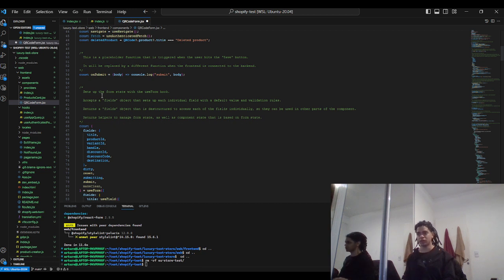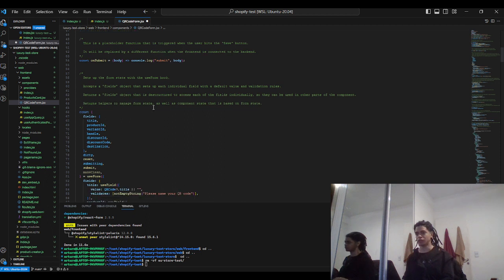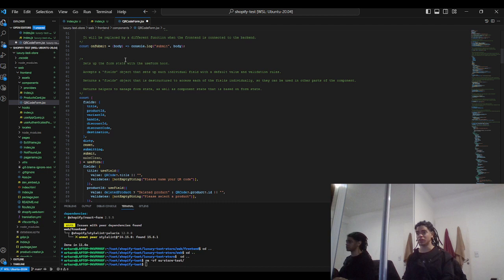Okay, set up form state with the useForm hook. It sets up a fields object that sets up each individual field with a default value and validation rules. It returns a fields object that is structured to access each of the fields individually, so they can be used in other parts of the component. It returns helpers to manage form state, as well as component state that is based on form state. Okay, but this is for the exact setup of the form state with the useForm hook.